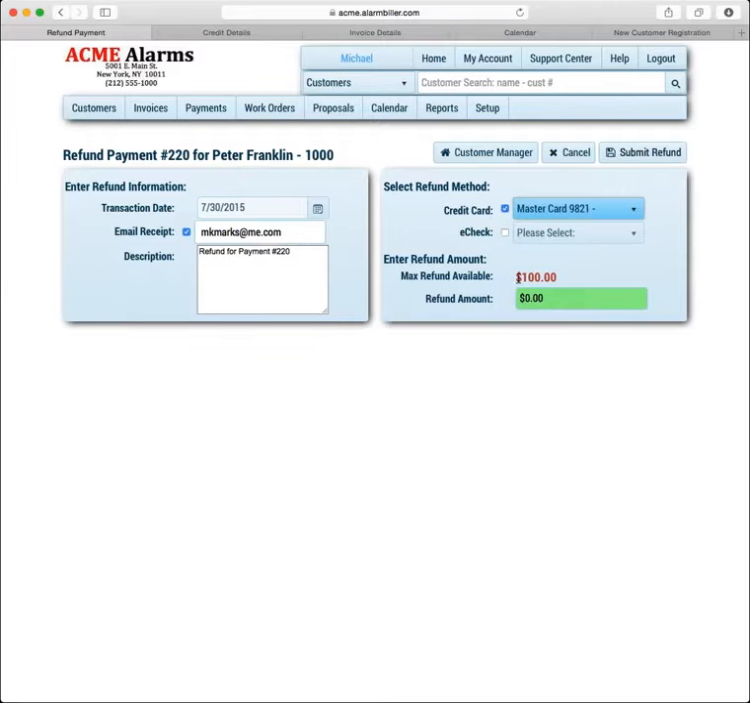And it says my maximum refund available is $100. And what do I want to refund them? I can refund them $100. Or I could do any lesser amount. I could do $50. Okay? But if I try to do $101, it's going to tell me the maximum available refund is $100. So it won't allow me to refund more than is unapplied. Okay? So in this case, I'm going to do a $100 refund.